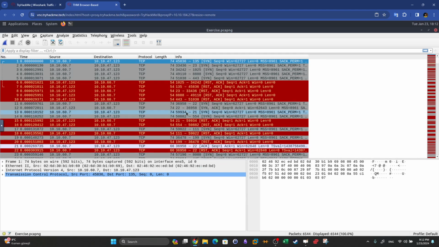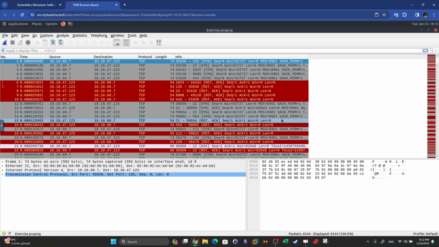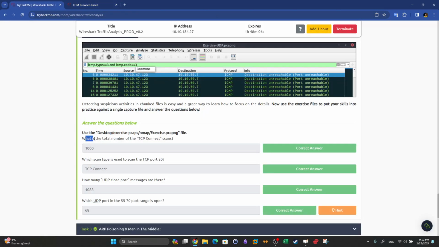Now this is a packet capture file that represents captured Nmap traffic, meaning there was a machine at some point in time where someone was scanning this machine with Nmap. So they captured the traffic and gave it to you so that you analyze the packet capture and find out the nature of the Nmap scans performed against the machine. The first question is, what is the total number of the TCP connect scans?